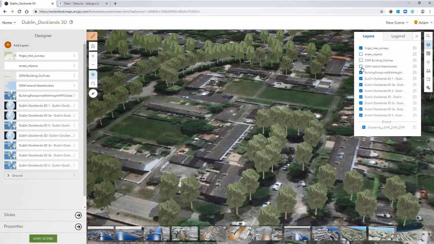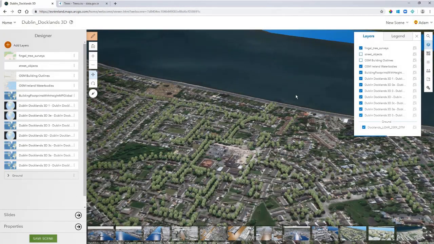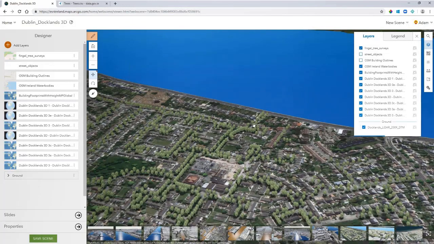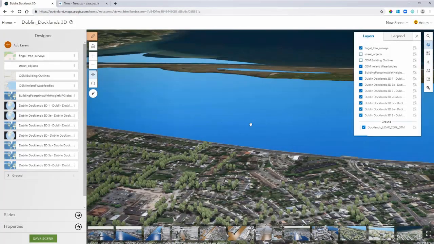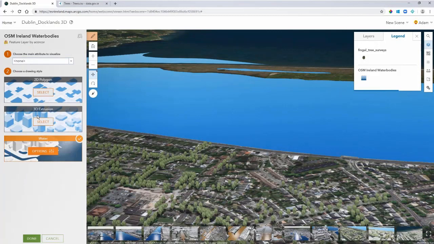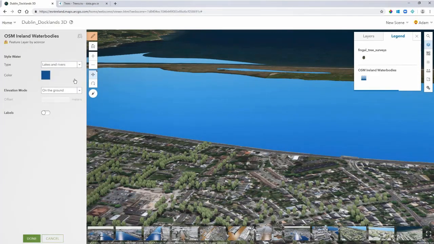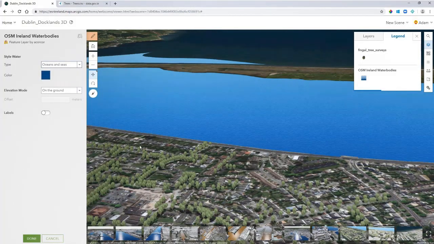I also have OpenStreetMap water bodies polygon. Again, totally free. And you'll see I have an option here. So I've symbolized it based on realistic water features. If we dig into this a little bit more and I go to layer style, I can see I have 2D polygons, 3D, but I have water here, right? And depending on what I want to show, oceans and seas might be better here. So we're in Clontarf in Dublin.